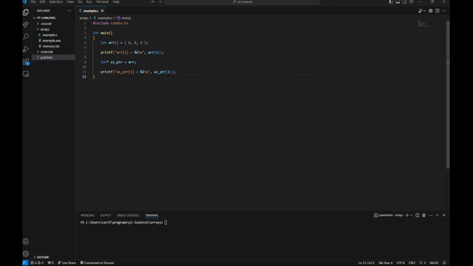We print the second element of the array at array 1, and then we declare a pointer and assign just the array to that pointer. So notice I'm not taking the address of that because that would be something else. I'm just assigning whatever this array is to a pointer. And then I'm going to also take the second element of that pointer, and I'm going to compile it and run it. And you can see they print out the exact same element.